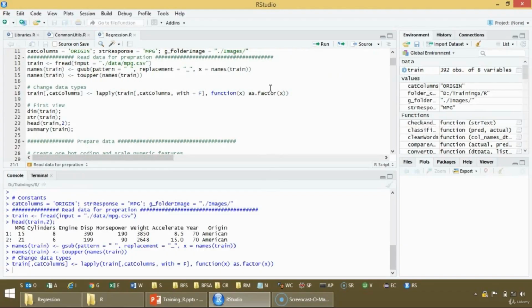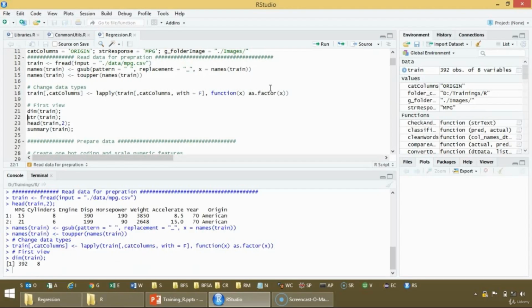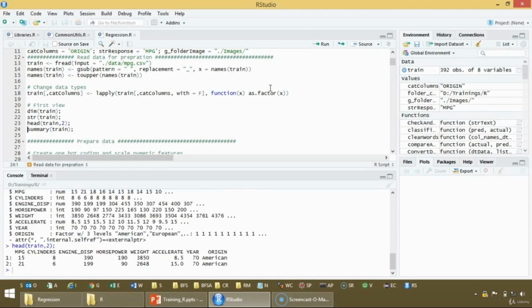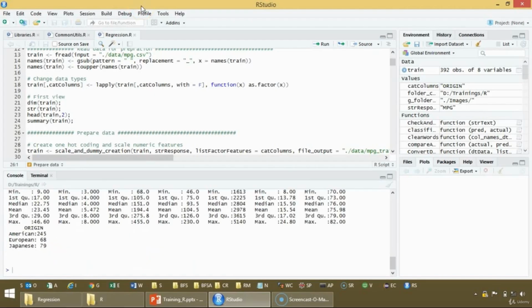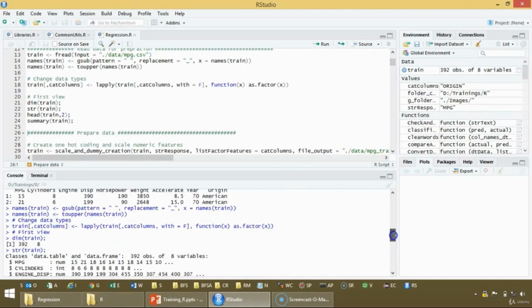And line 21 onwards, basically viewing the data, how much data we have, the structure of the data, and then seeing the data. Yes, this is the data we are going to work with, and a basic summary over here in line 24. Okay, that's all. So this is good. I think till this point you are aware of it.